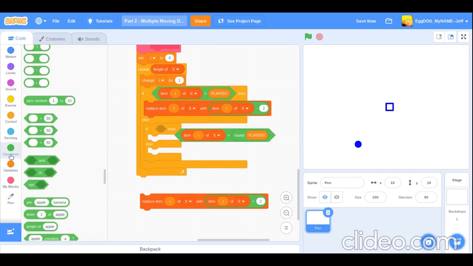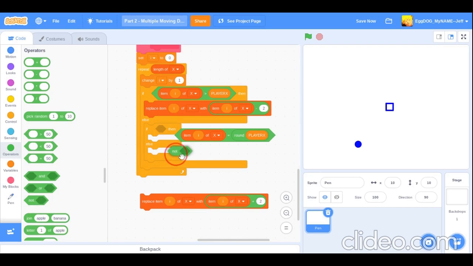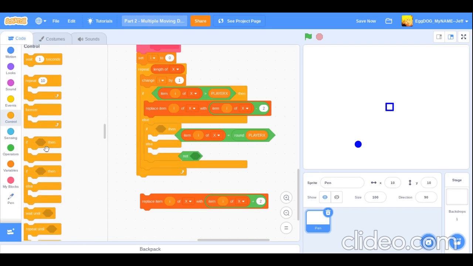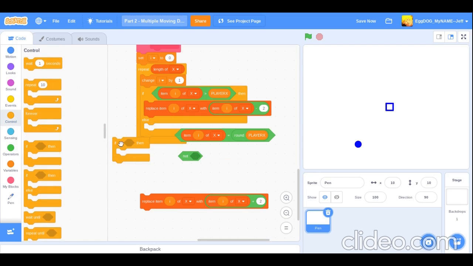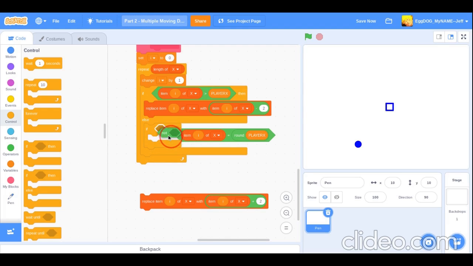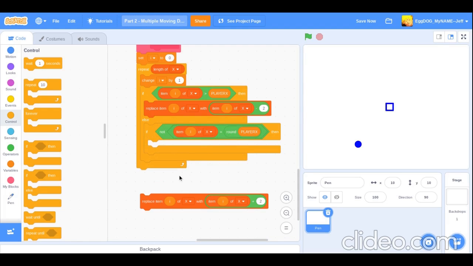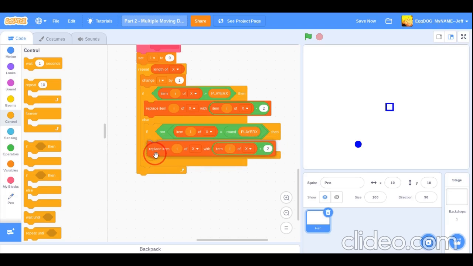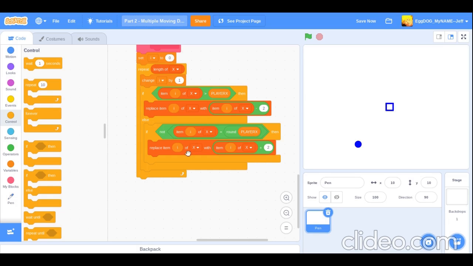Okay, so here's what I'm gonna do. If not, by the way, delete that if else and replace it with an if. If not item I of X equals round player X, then replace item I of X with item I of X plus 2. This will make it where it won't vibrate around the player. That's just a pet peeve of mine. You don't have to do it if you don't want to. I just prefer it.